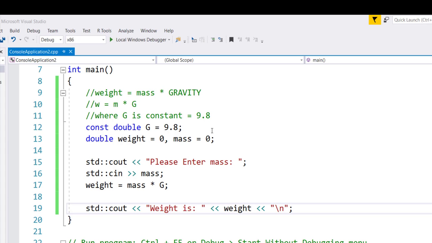On lines 15 and 16, I am accepting input from user as I shared with you in my last example through the cout and the cin process. On line number 17, we are performing a calculation which is mass times gravity, and on line number 19, I'm displaying the weight. Let's run this application.